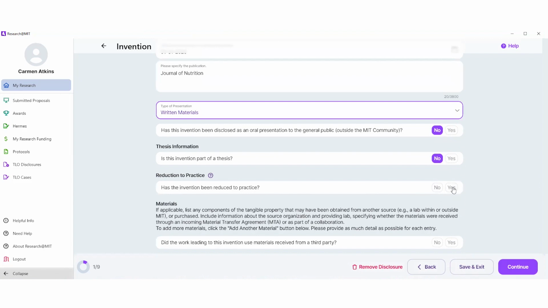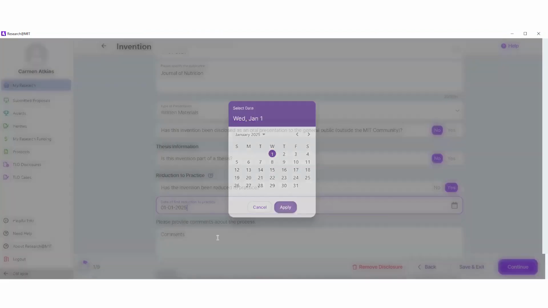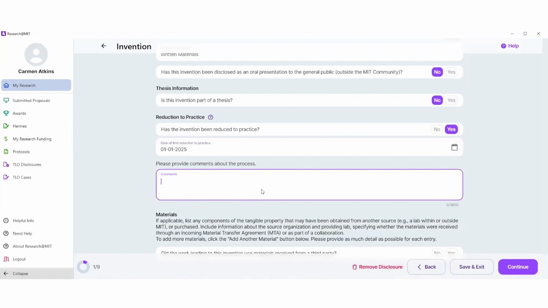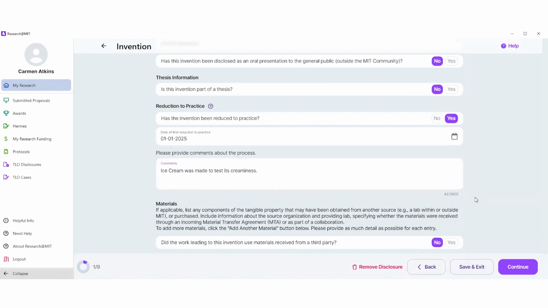Okay, so now, has this been reduced to practice? I'm going to say yes. I'm going to put a date. Description, ice cream. It's made to test. Okay. And now, are there any third-party materials? And I'm going to say no. At any point, you can always go back to a page to update anything or edit it. Or if you need to get out and come back later, you can save and exit, and it'll be in your drafts. I'm going to hit continue.